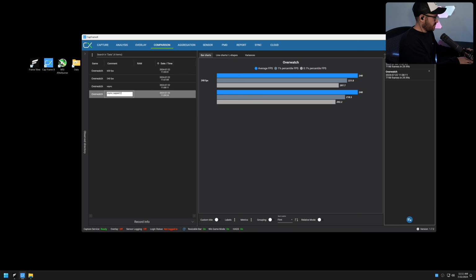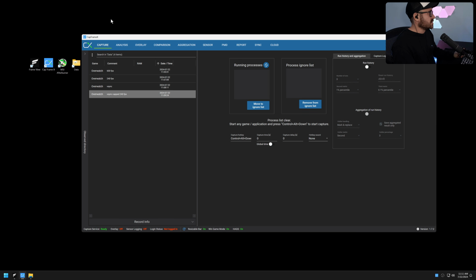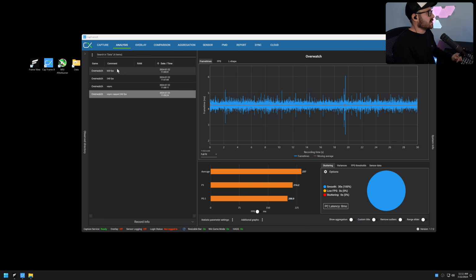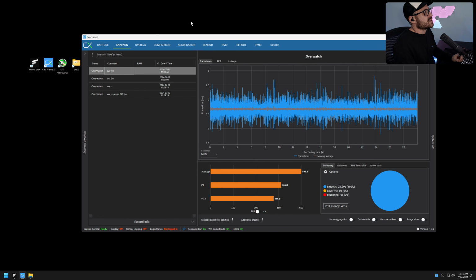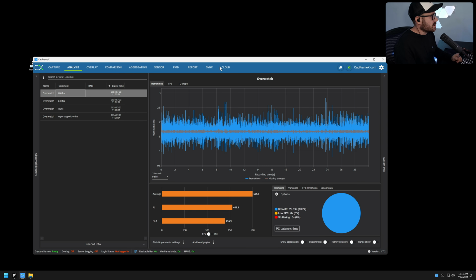Capped at 240 FPS. Just to quickly show you guys, now it's quite nice. We can simply click analysis and click on each individual file, and we can see some nice graphs here if you individually want to look at them. I'll move that a little bit to the left so you guys can see, and I'll make it a little bit bigger.